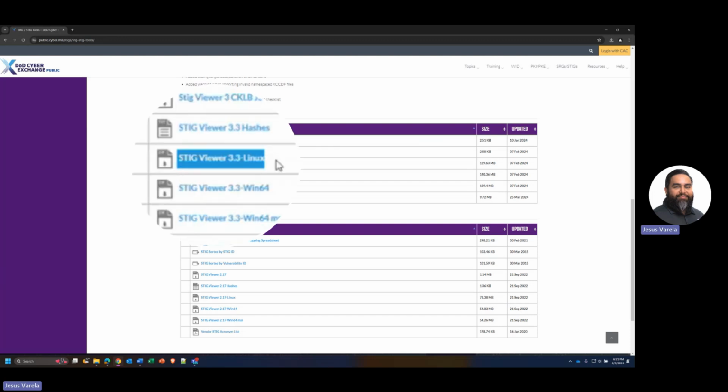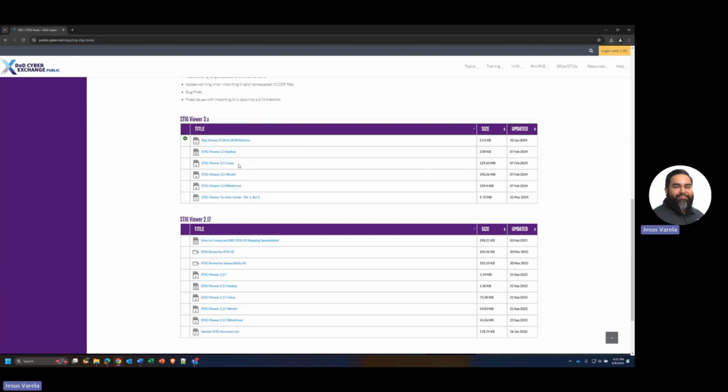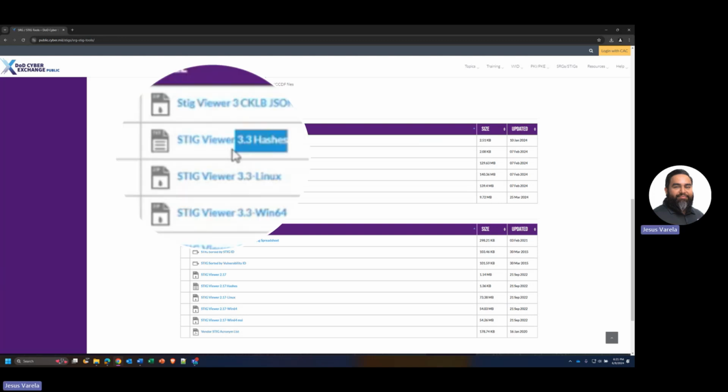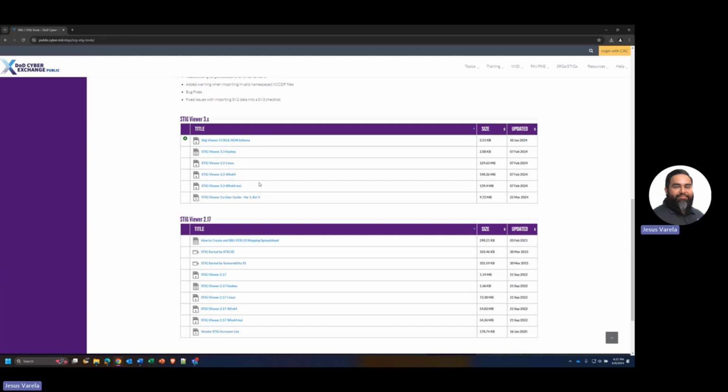You'll also see a Linux version here. I do want to note that this only works on Linux distributions. This does not work on Mac OS. So keep that in mind when selecting the workstation to view these files. You'll also see a hashes link here that gives you hashes in order to verify that these files are legitimate when you download them. So we'll go ahead and download the Win64 for 3 and Win64 for 2.17.